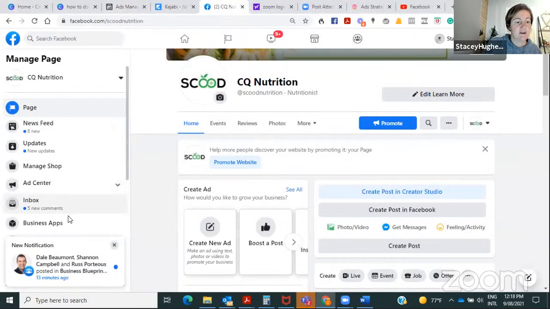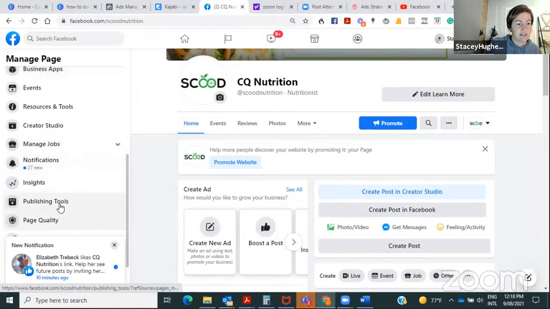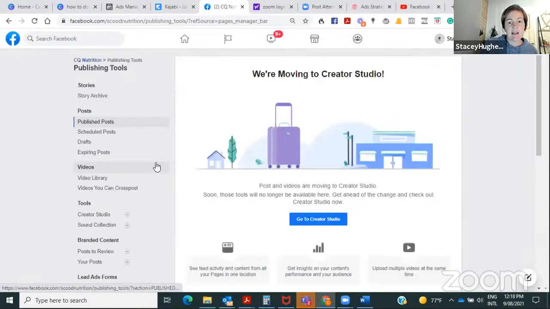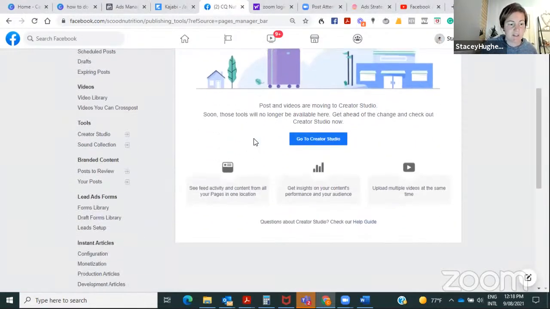Now we need to go into your page. So you just go into your business page and you scroll down to publishing tools. This is the point where we're going to connect what leads we collected from that ad, so the name and the email, and we're going to zap them into Kajabi.